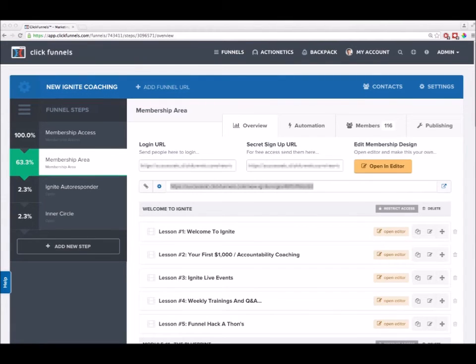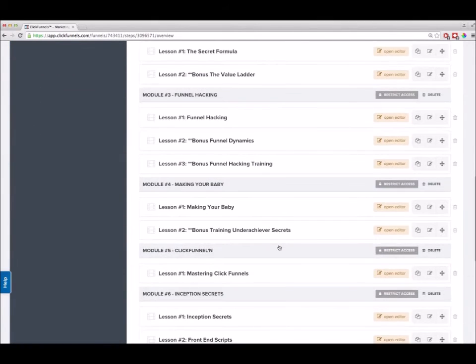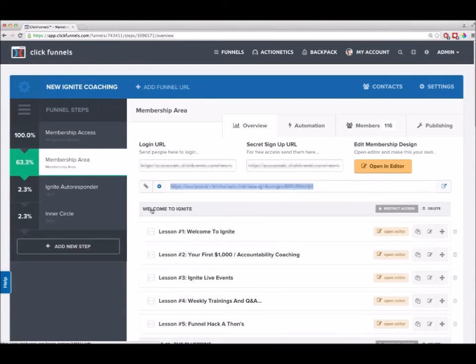Now, this right here is a membership site. A lot of people say, Russell, can you build membership sites inside ClickFunnels? And the answer is yes, you can. And it's very simple and very easy. This is a membership site we have for my $25,000 coaching program. And this is where they get all the content that they just purchased, okay?